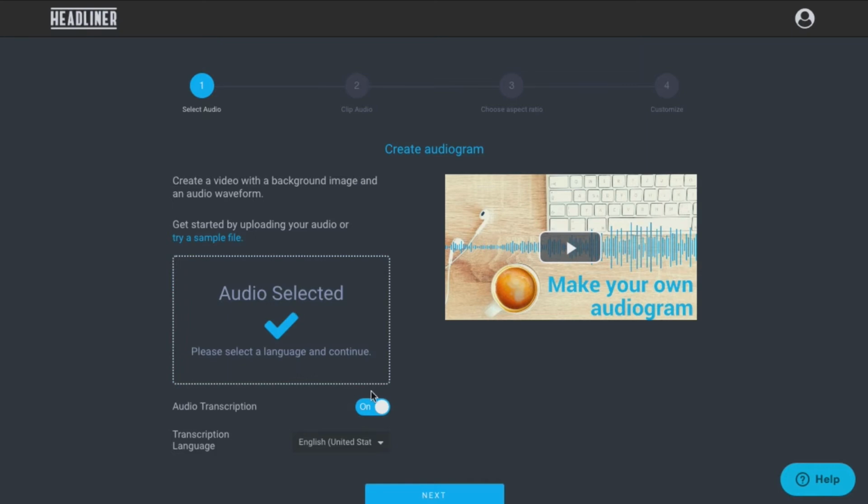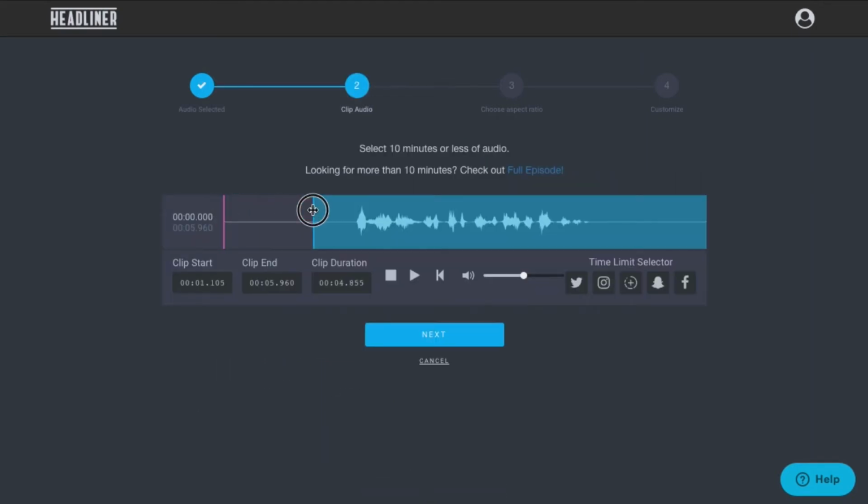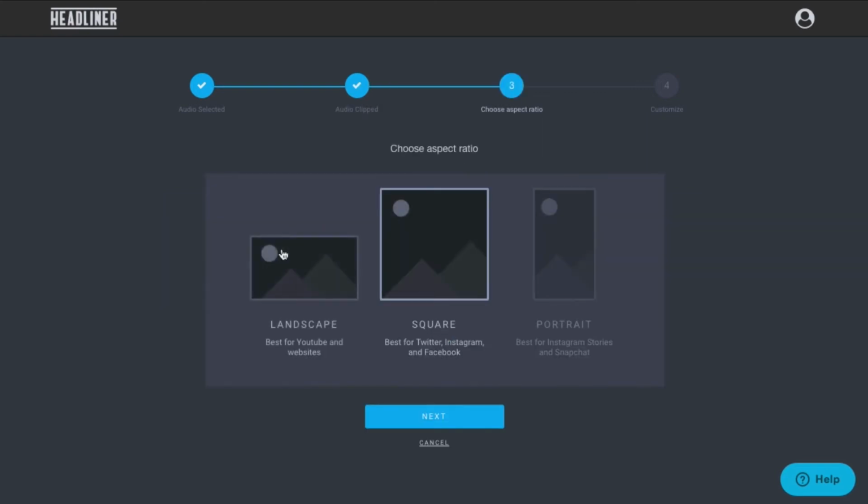You'll notice that the transcription is on, and you can set your language and dialect here. I'm just going to leave it as is. It's set to English United States. Here's the clipper, so you can use this to adjust the clip to just the audio you need. Click Next. Now you can choose between landscape, square, and portrait. I'm going to choose square.